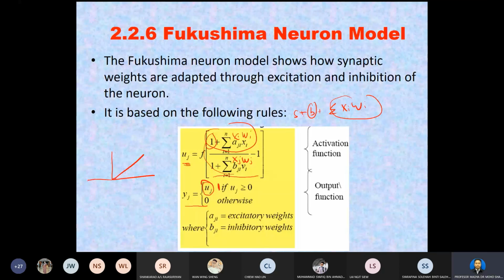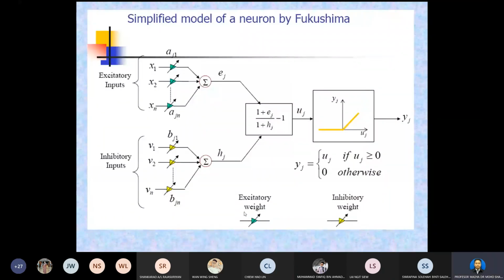They have excitatory weight and inhibitory weight. Excitatory weight is normally positive, and inhibitory has negative weight. So this is the simplified model for Fukushima. They are separate: this one is for excitatory inputs, and this one is for inhibitory inputs.